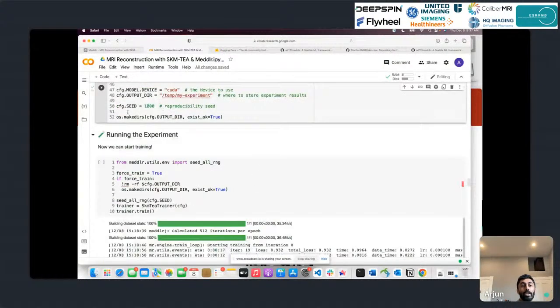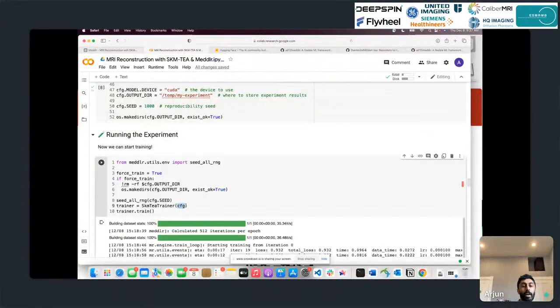So now that we've created this config, we can pass it into our skm-tea trainer class. Before we do that, we're going to seed all of the different random number generators in meddlr. Things like NumPy, the built-in random package, and even Torch have different random number generators, and we want to make sure we're seeding them for reproducibility. So we'll seed them, instantiate the trainer, and start our training.